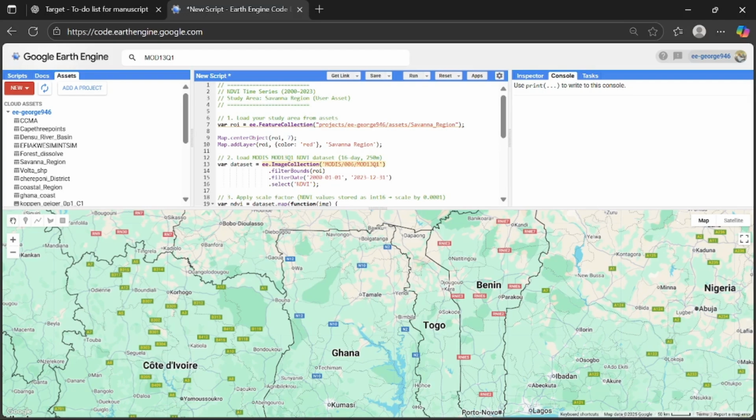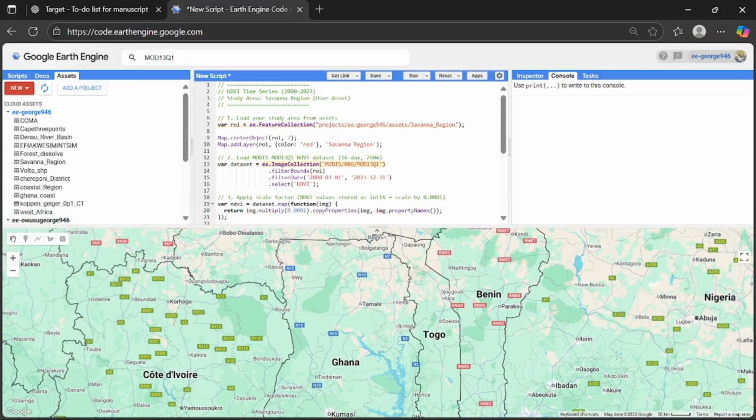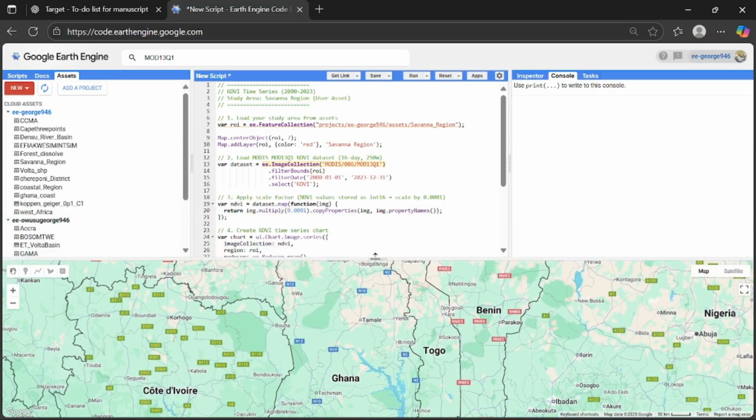In today's video I'm going to show you how you can generate a time series graph using MODIS data for NDVI. So you can generate a graph showing how NDVI has changed from year to year. We are going to use the years 2000 to 2023 to show you a graph of how the land use land cover has changed using Google Earth Engine.